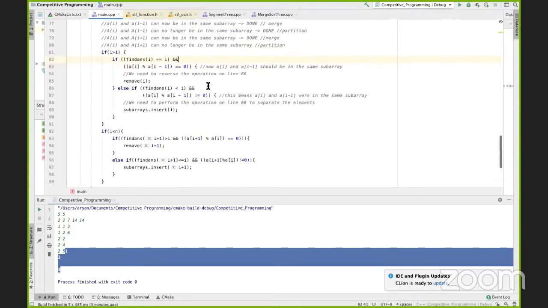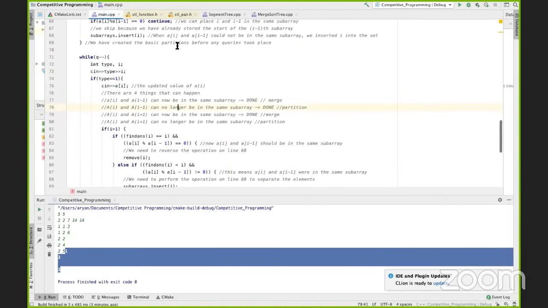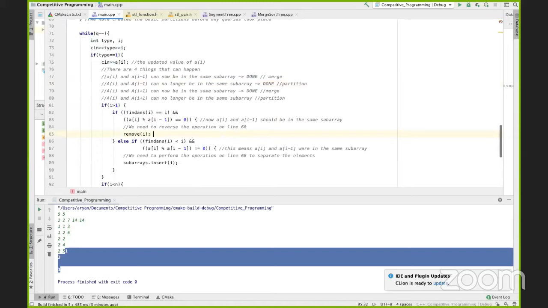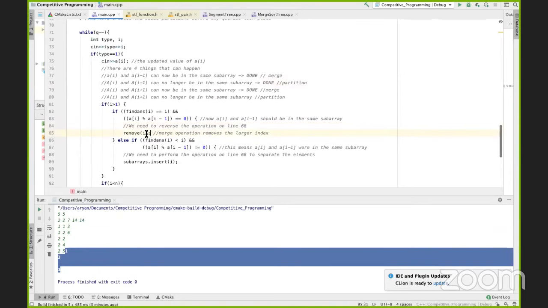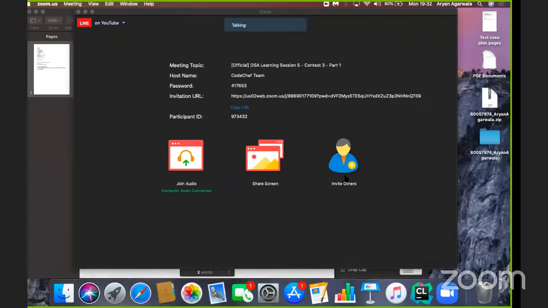Now, if you see, our conditions for all are quite similar. The first check is whether they are in the same subarray or not in the same subarray. The second is checking that with the updated values, they can be in the same subarray or if they still can't be. So for each of those, we're checking that. And the only complicated thing is to remember that a merge operation removes the larger index. That's what we're doing with this remove. And a partition operation inserts the larger index. Is that understandable, Naman?